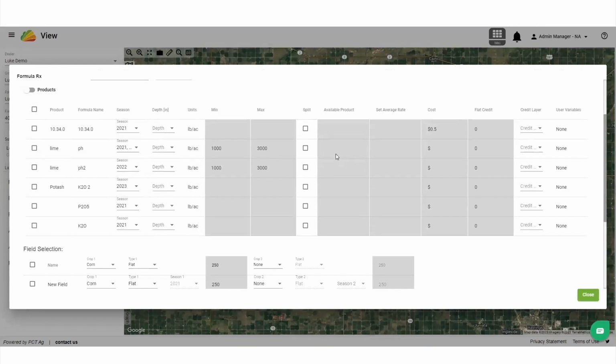You can enter an amount of available product, where the total amount of product called for in the prescription will equal the amount entered. Similarly, you can set an average rate, where the average rate in the prescription will equal the entered amount. Make sure that all of the amounts entered in the Formula RX tool match the units used within the formula. You can enter a product cost.